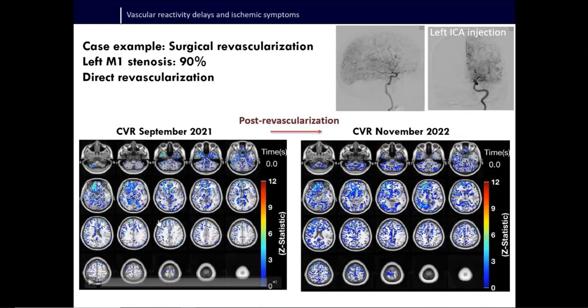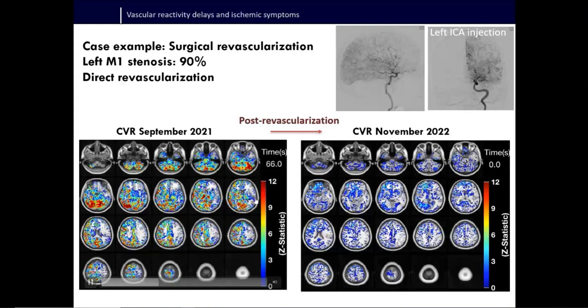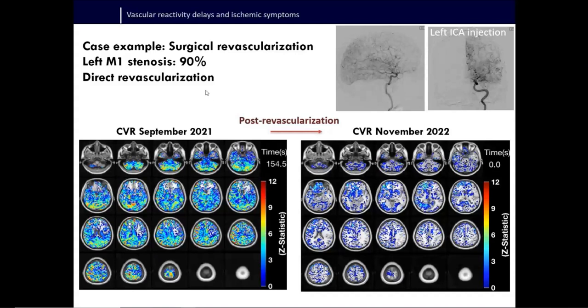Okay, so what we do in the clinic actually is we make nice little movies of these things. So this is an example of a surgical revascularization in a patient with left M1 stenosis. And I'm just going to show kind of what this time regression analysis looks like. You can see the vessels reacting on the right side here. It takes much longer on the left side. That's consistent with the stenosis, delays in smooth muscle function and so forth.